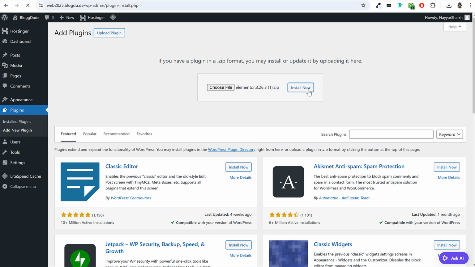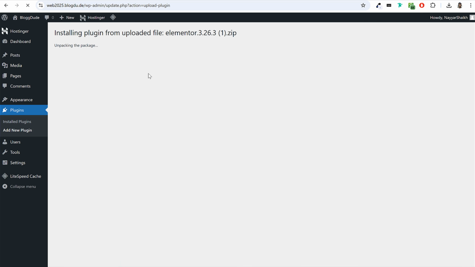Click on install now, or you can click on choose file. You can select that file and after that click on install now. Once it is installed, we have to activate this plugin. So click on this button, activate plugin.